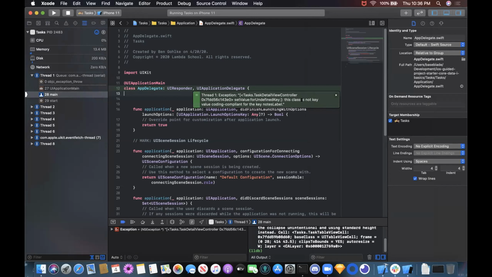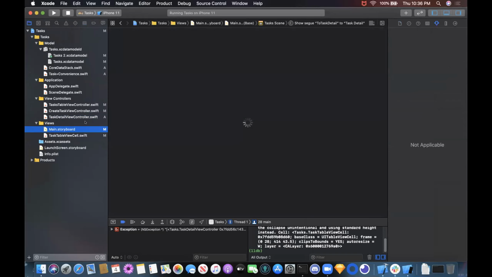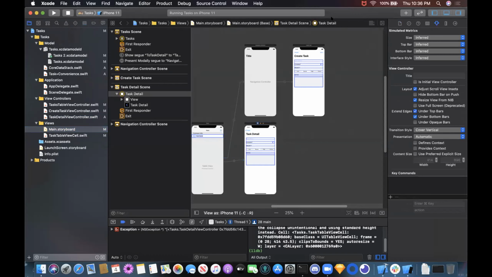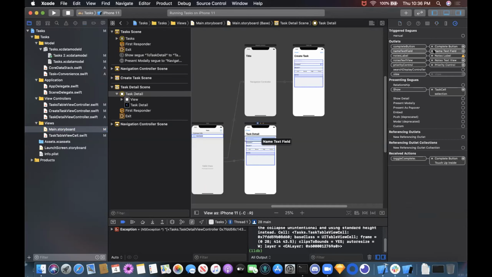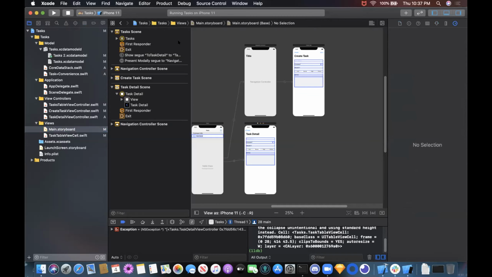So this class is not key value coding compliant for notes label. My guess is when you copied your stack view, it probably copied some of the outlets with it. So you want to make sure that you disconnect any of the old outlets. How do you prevent that from happening? There you go.